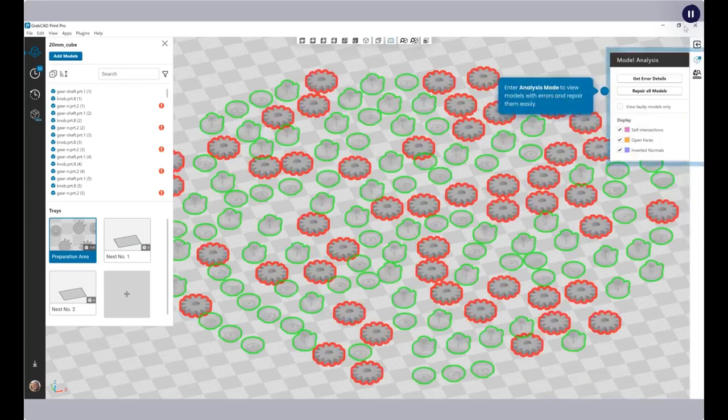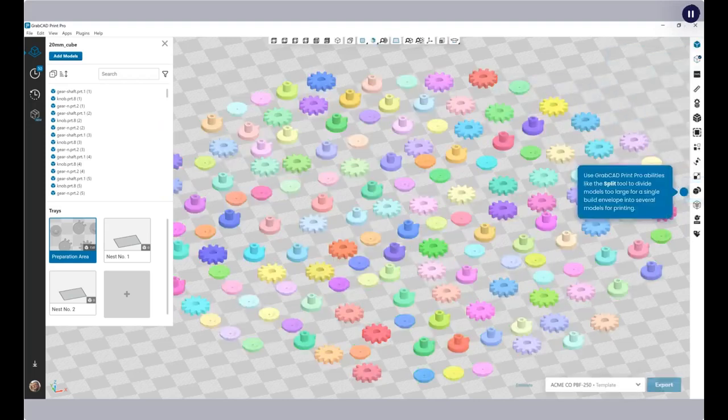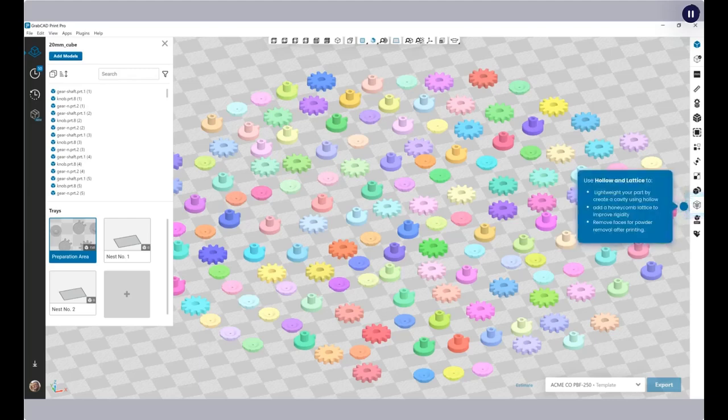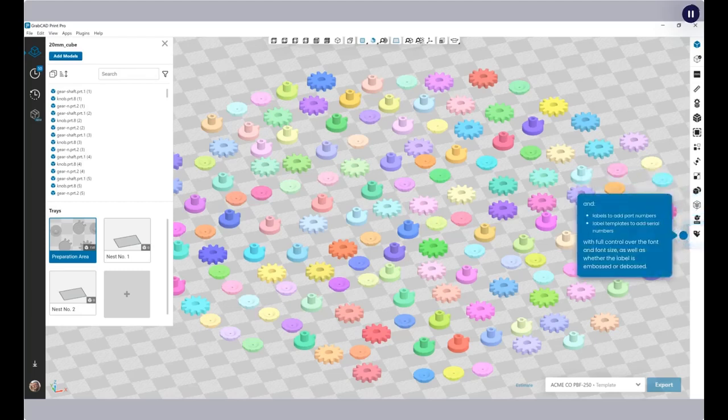Enter analysis mode to view models with errors and repair them easily. Use GrabCAD Print Pro abilities like the split tool to divide models too large for a single build envelope into several models for printing. Use hollow and lattice to lightweight your part by creating a cavity using hollow, and add a honeycomb lattice to improve rigidity. Remove faces for powder removal after printing. Use labels to add part numbers, and label templates to add serial numbers with full control over the font and font size, as well as whether the label is embossed or debossed.